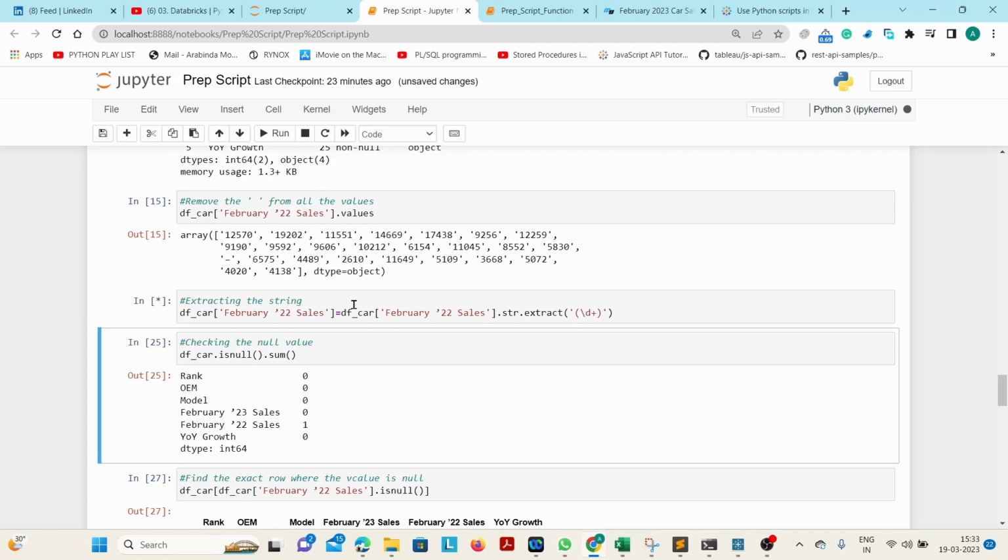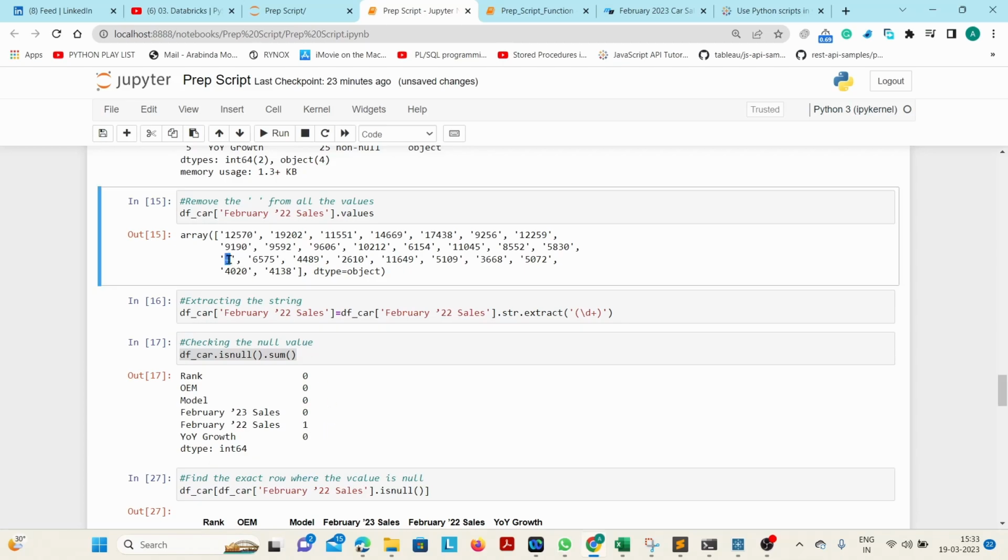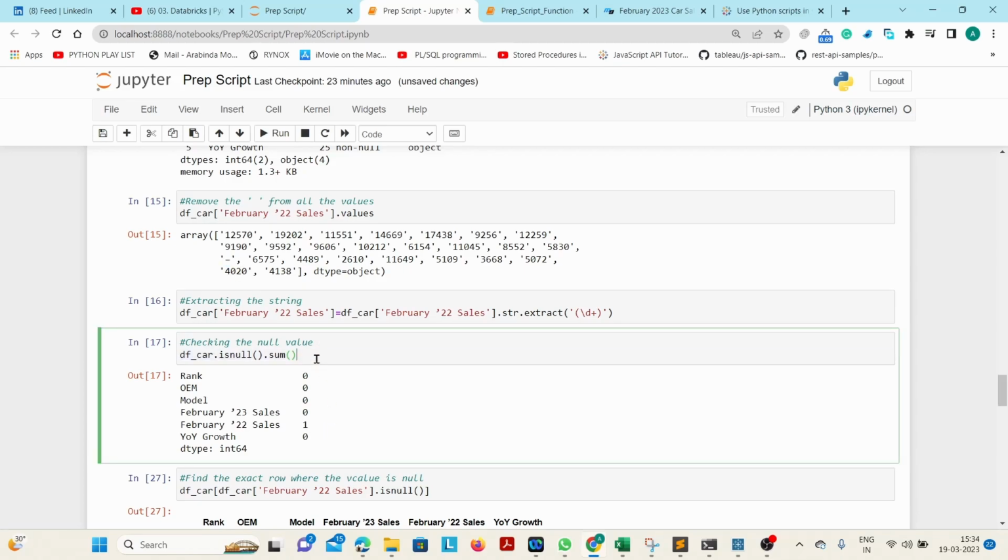Once we are done with this, we will check how many null values are present inside this data frame. We can see that in February 22 cells there is only one null value present, that is this one. And now we have to fill this null value with 0.